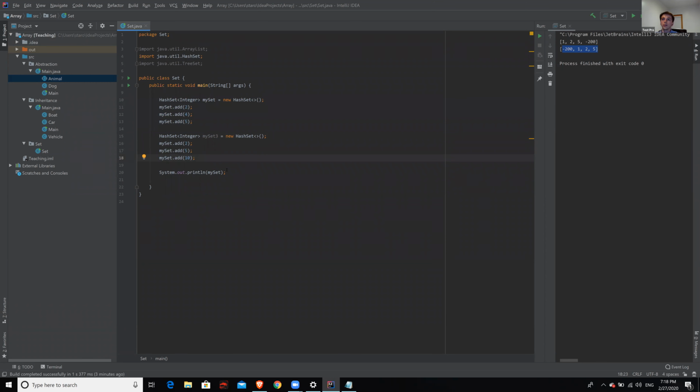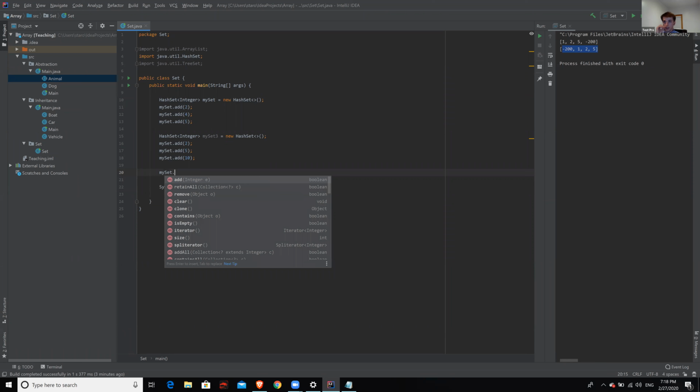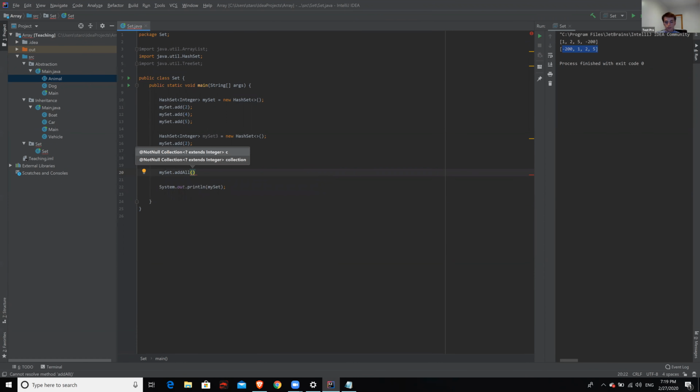So we want to combine those two sets. How do we do that? There are commands relevant to sets that you can use. If you use the name of the first set, which is my set, and put a dot in IntelliJ, it gives you the list of methods that you can use. It's really handy. You don't have to remember all this all the time. Just use addAll. See, it says collection extends integer. So we're just going to pass the second set that we created.